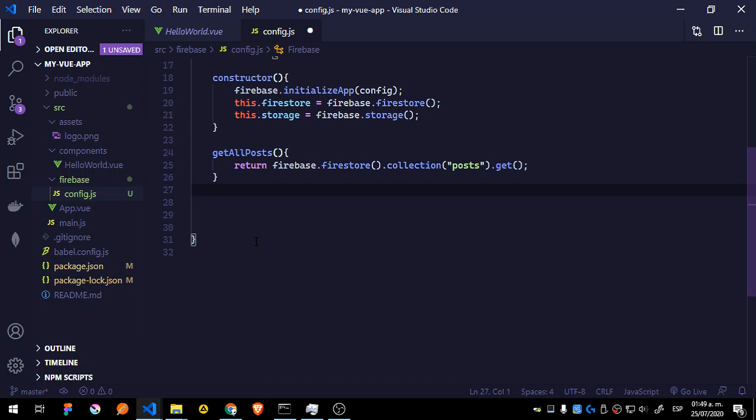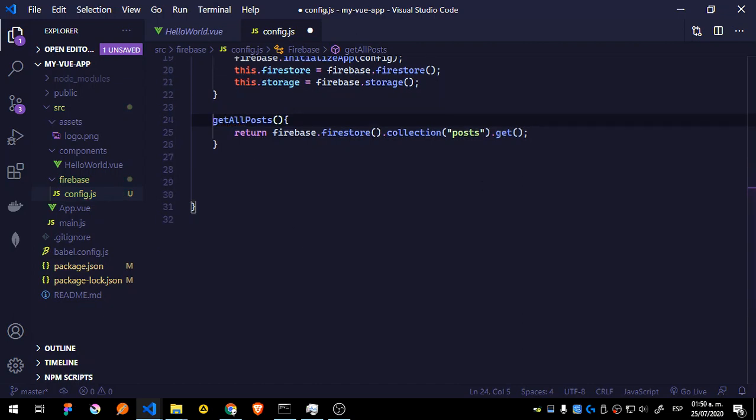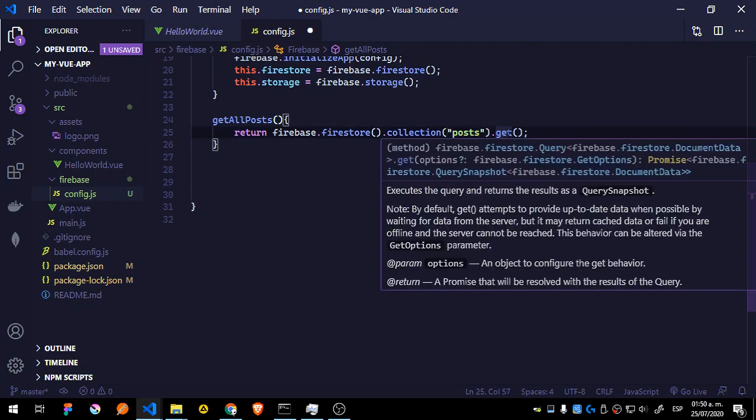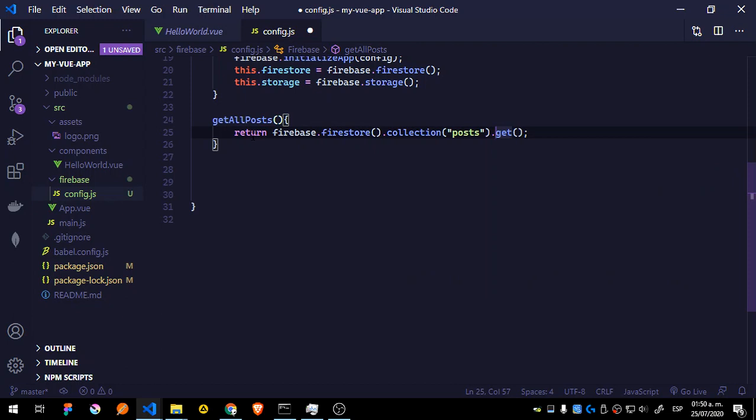So the first function, which is getAllPost, we should be able to say public since we are in a class, but okay, we only can add it inside a TS. Okay, that's fair enough, I think. So we're going to return the Firestore collection post inside a promise, which is going to be resolved in this get. Okay, and we're going to return that. So this is actually going to return all the posts. That's why it says get all posts.